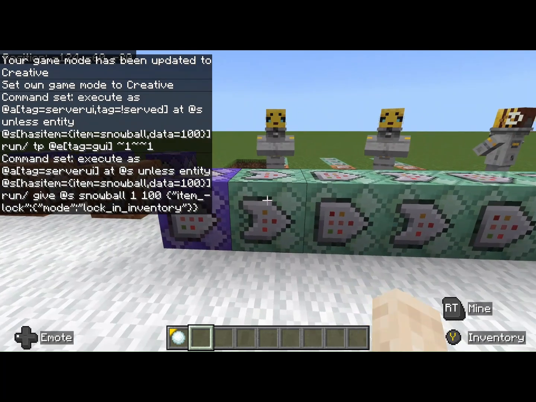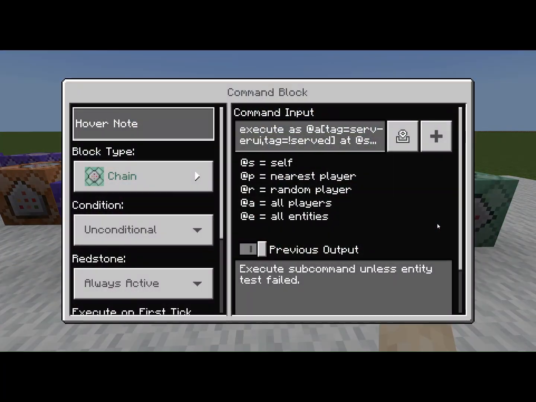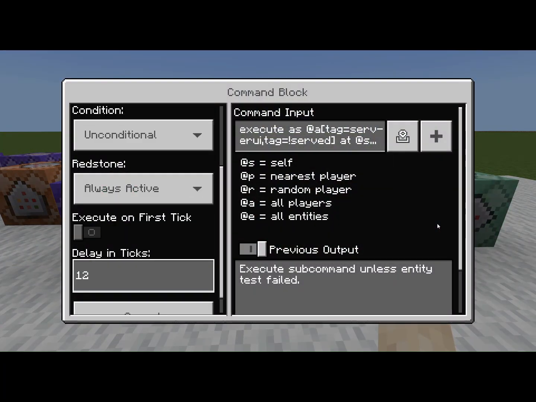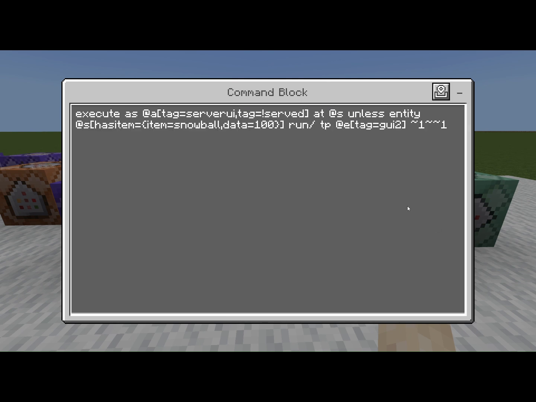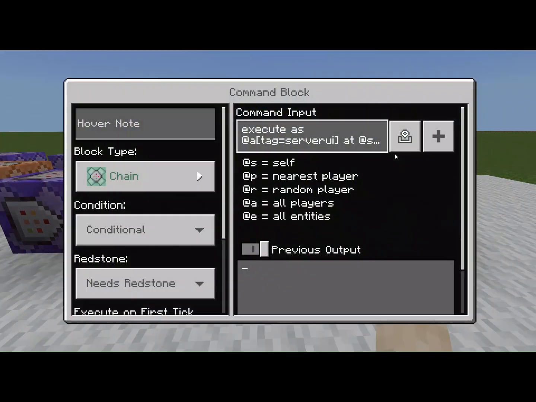And so now what we've got here is the first two commands, we're just going to rinse and repeat. So you've noticed that we've got 3 NPCs over here. We've got our fleet of NPCs. So we're going to go back in, really just copy and paste with a structure block and just add a 2 to the tag. That's it. So now you've got a tag is GUI2.